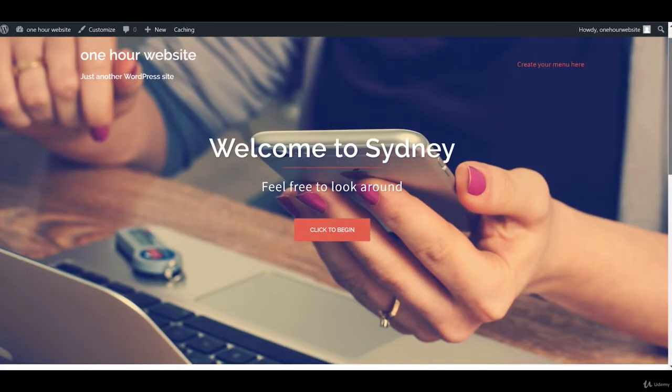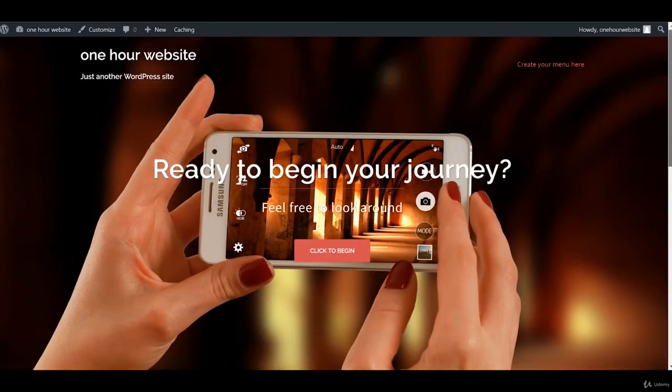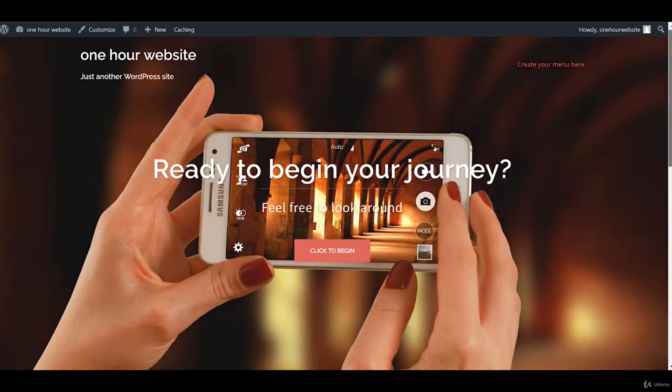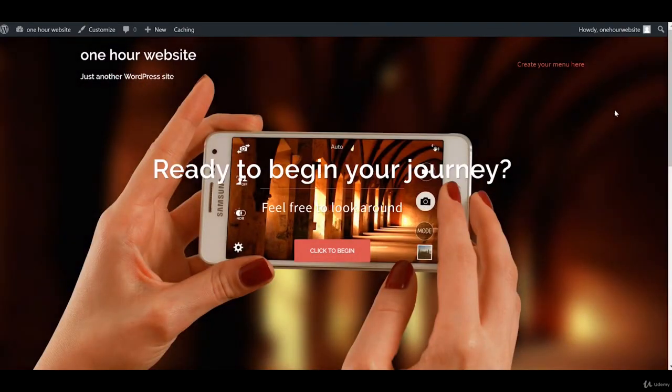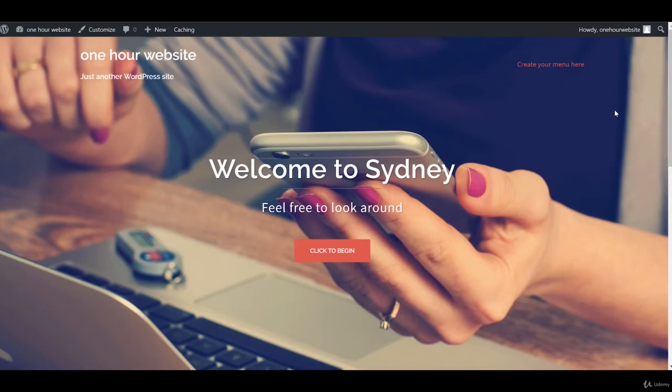Awesome. So as you can see, it's looking a lot nicer now. So now what we're going to go through and do is actually start customizing this website.